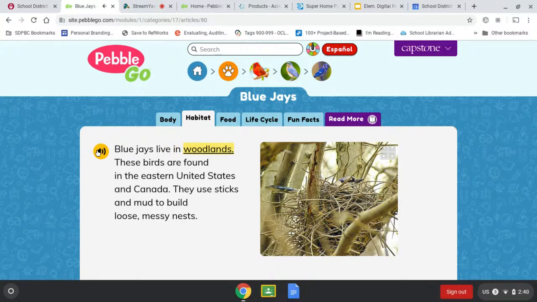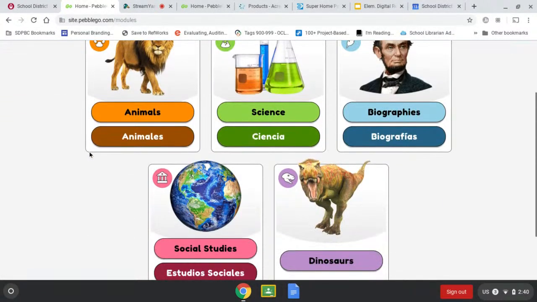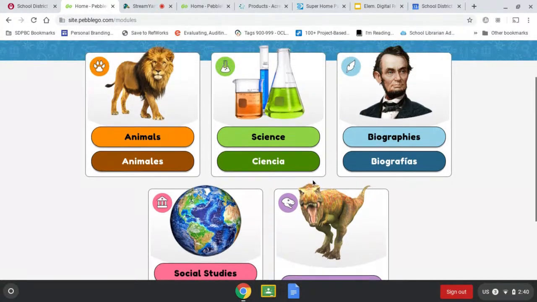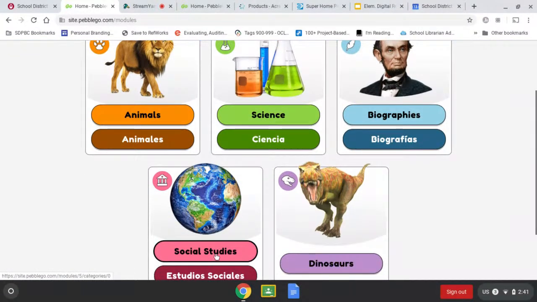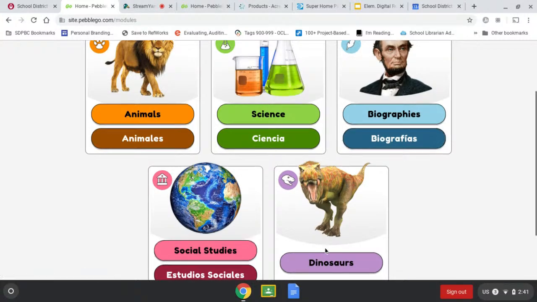So you might want to consider actually teaching your students how to go to Pebble Go. They have the tile as well, and they can learn to do their own search, either by typing a simple search in the search dialog box or by using the visual search on the home page of Pebble Go. And you notice that we have the materials broken up into what they call modules by topic, social studies, science, and so on. And we have a companion Spanish module for all the topics except dinosaurs.